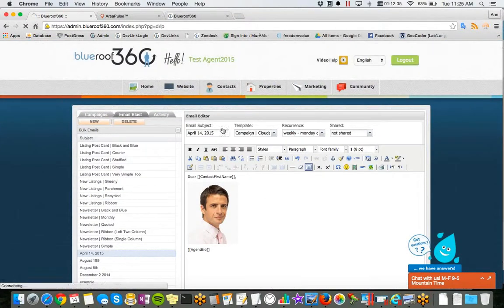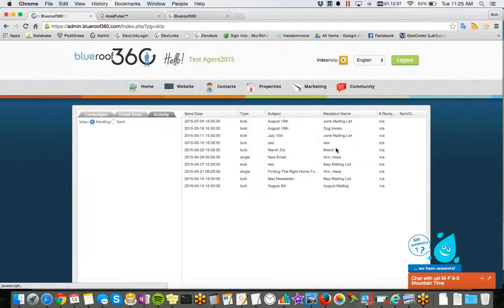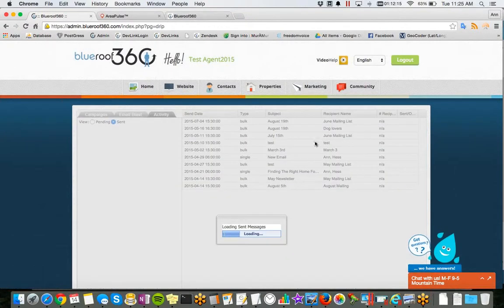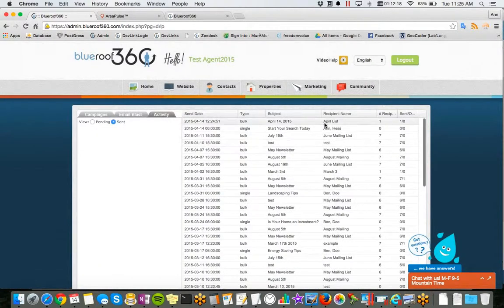Let's now go over to the Activity tab. From here I can see which emails are pending, and this would be my drip emails, as well as what emails have been sent. I can see the subject, the name, and this is my recipient list, the number of actual emails in that list, and I only had one that was valid. So then it shows me how many it was sent to, and of the sent, how many have opened it. I can kind of gauge how my emails are being received that way.